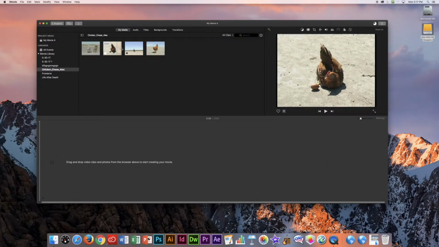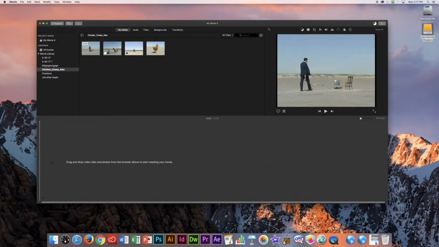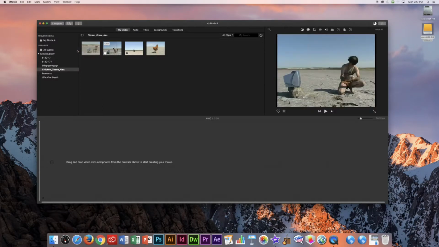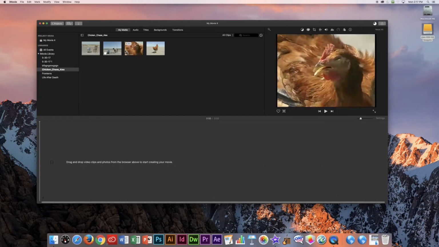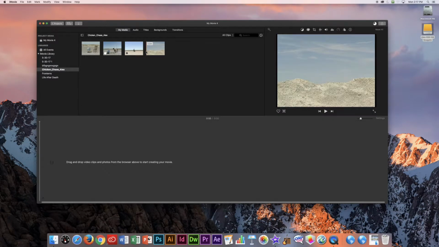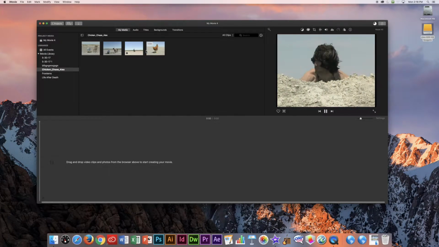Let's say I want to find where he's poking his head over the hill. I think it's way back at the beginning, somewhere. Is it over here? Nope. You can always scrub through to see if you can find it. Oh, here we go. So it's on this guy right here. What I want to do is hit play and go to the beginning of this.